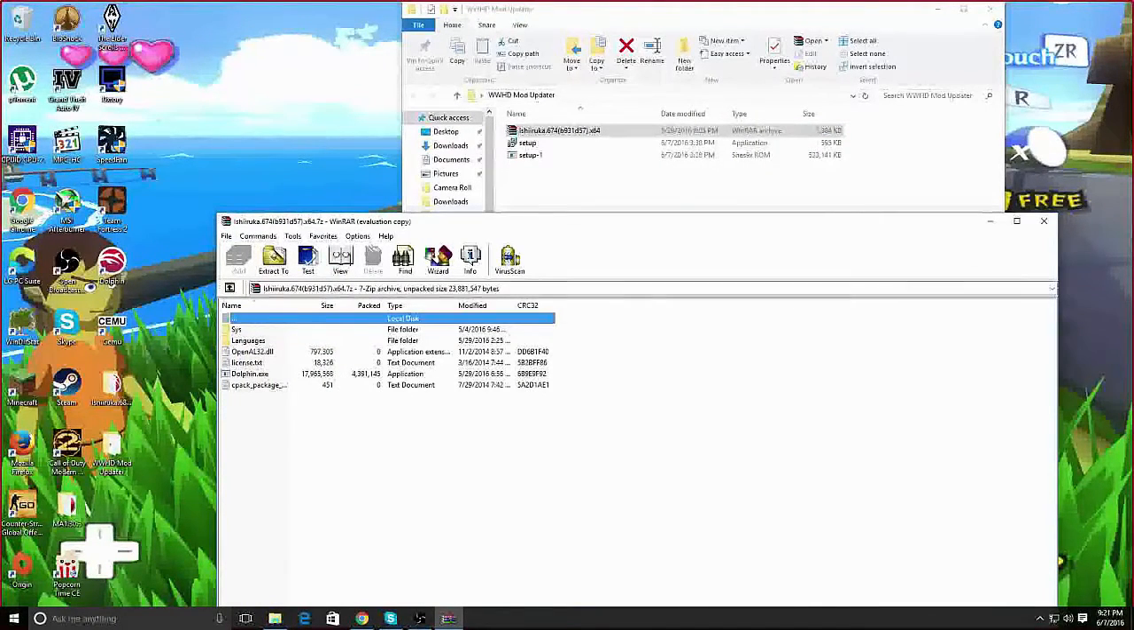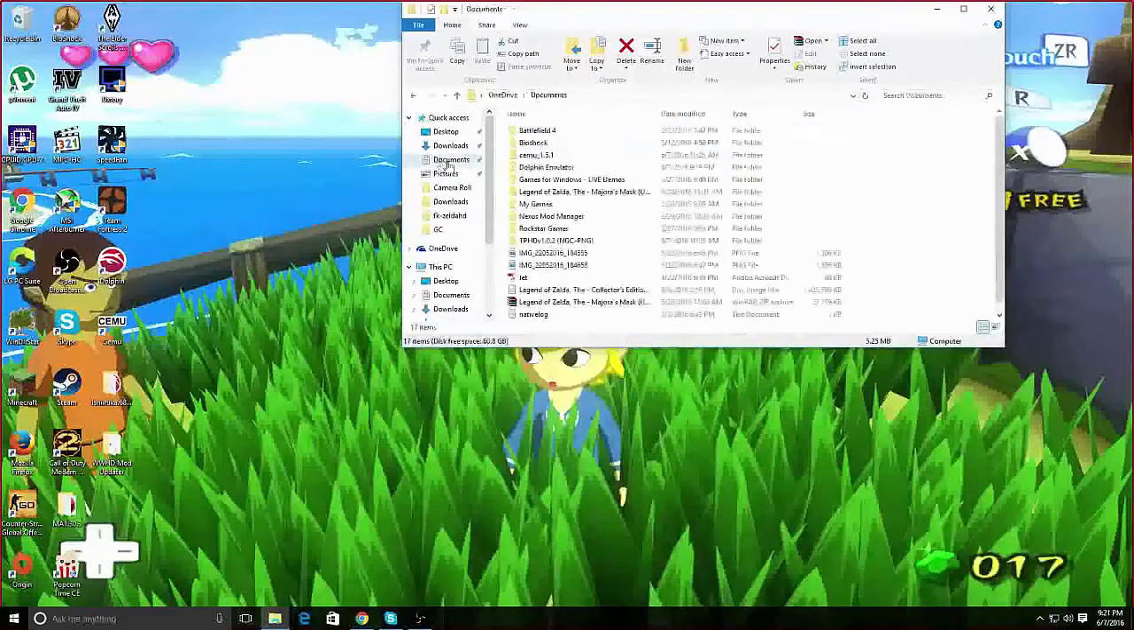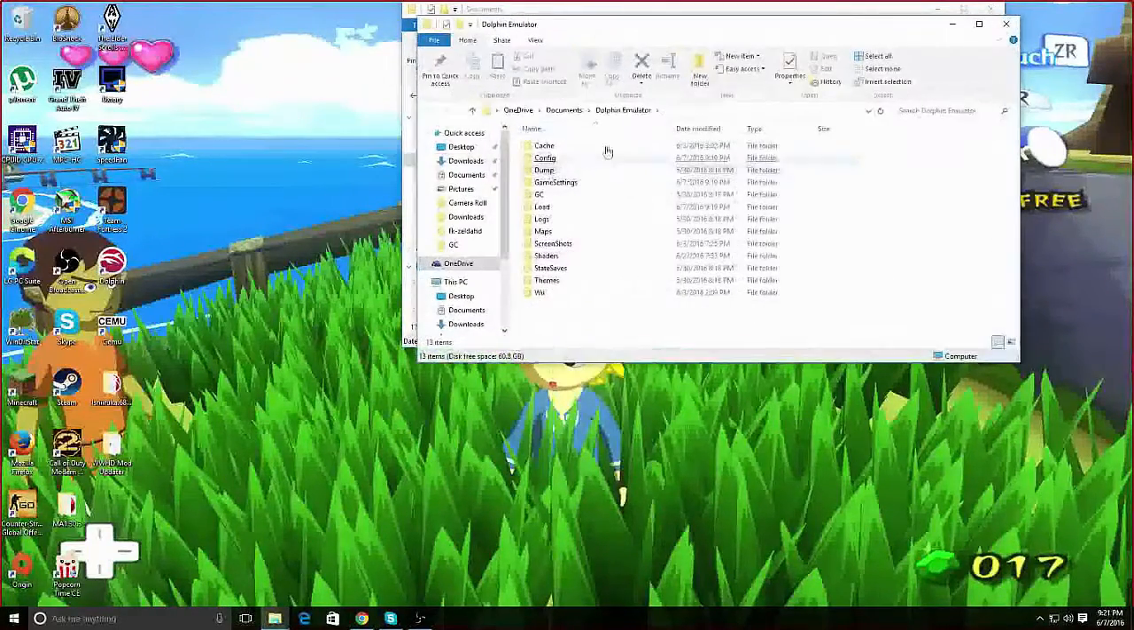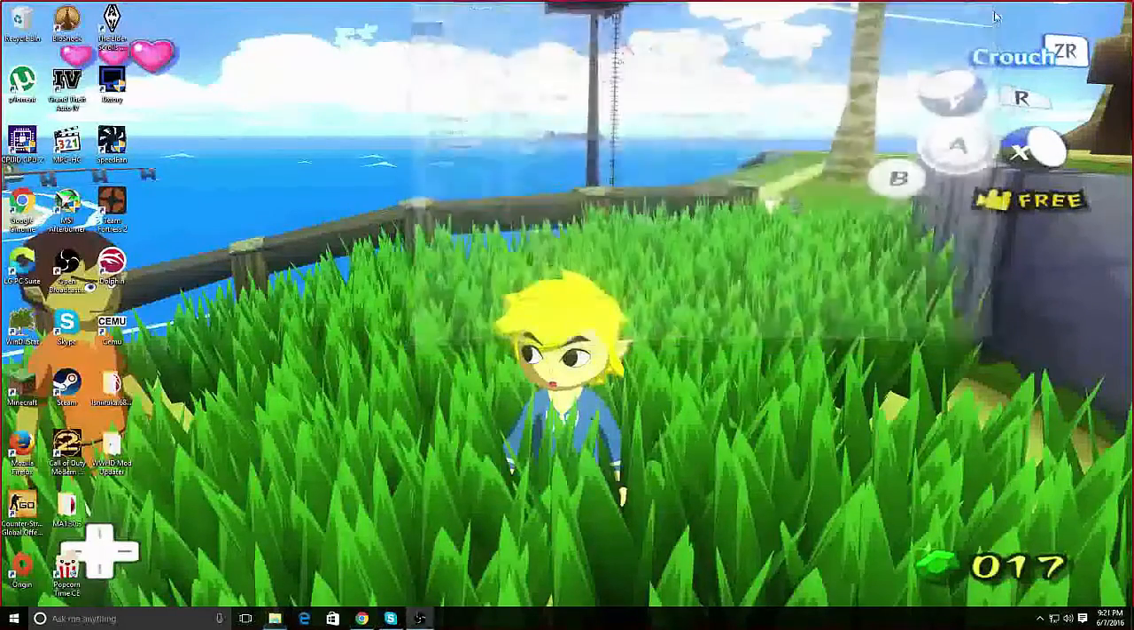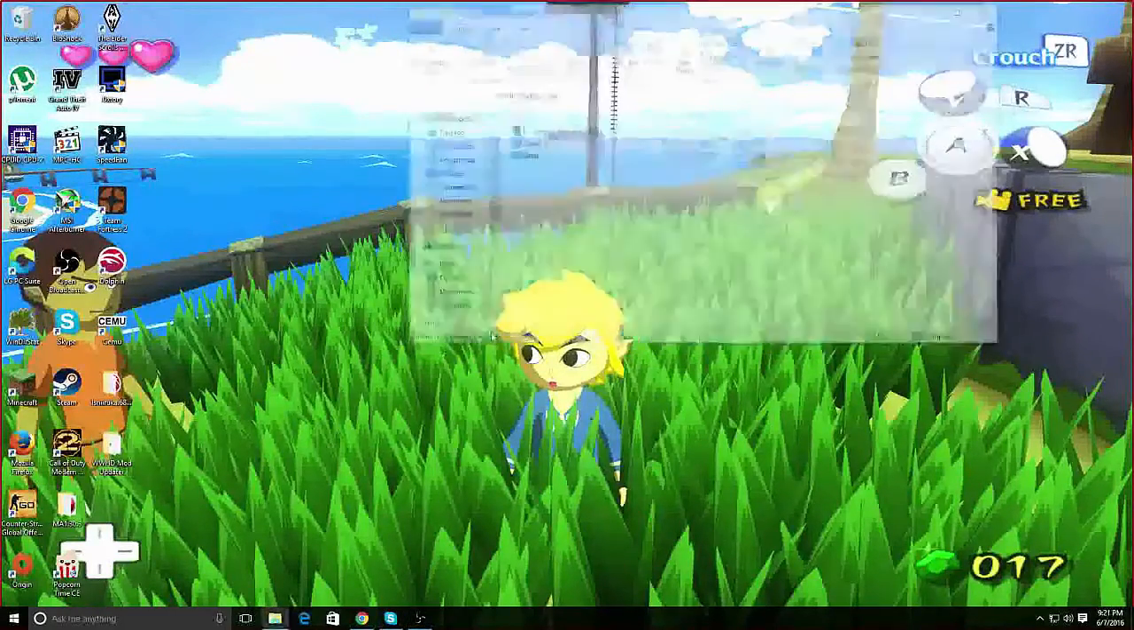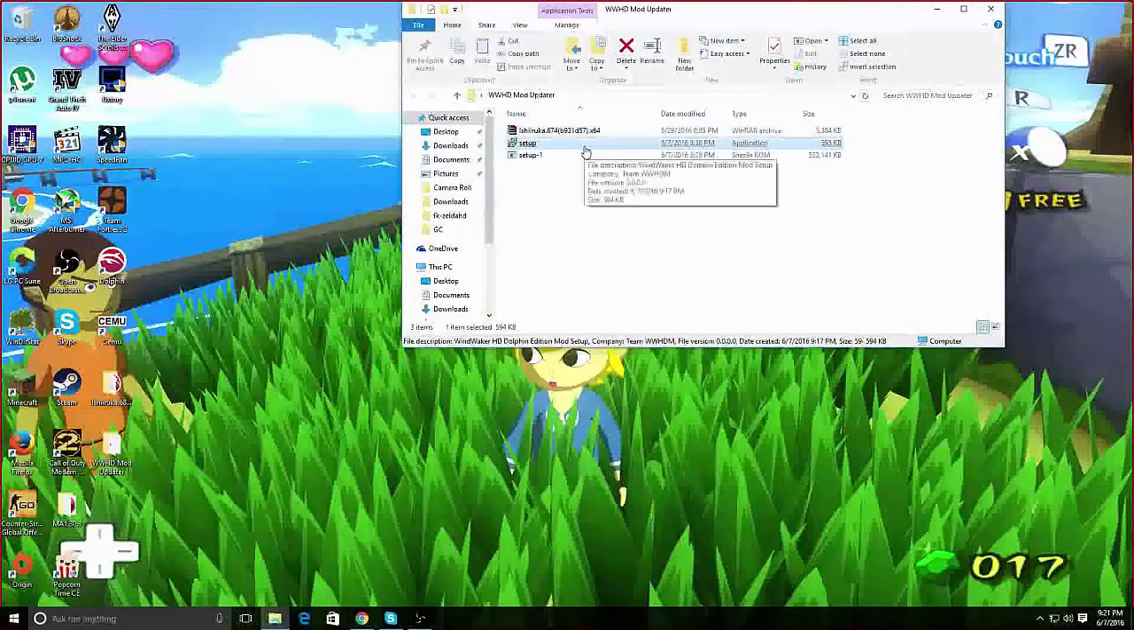and you want to open that just so you can create the Dolphin folder. You only have to do this if you have never installed the mod before. Like if you just got a Wind Waker ROM and wanted to try our mod out, you just have to run Dolphin once after extracting it, and then you install the mod. And it just knows where to place it after that.